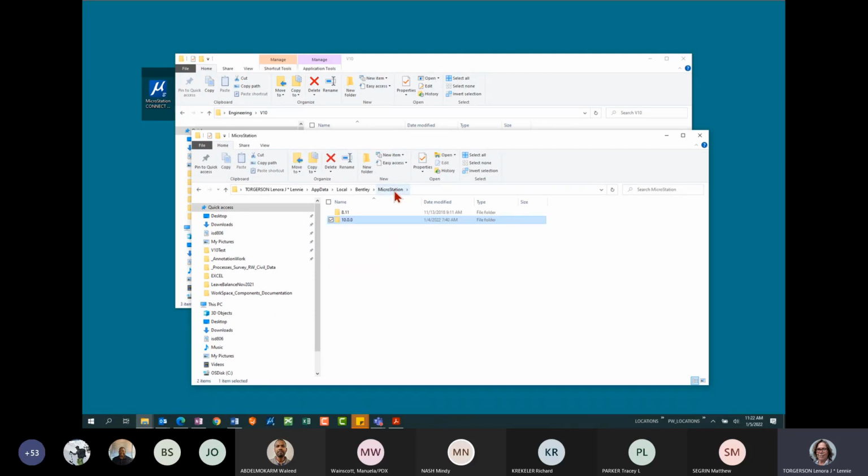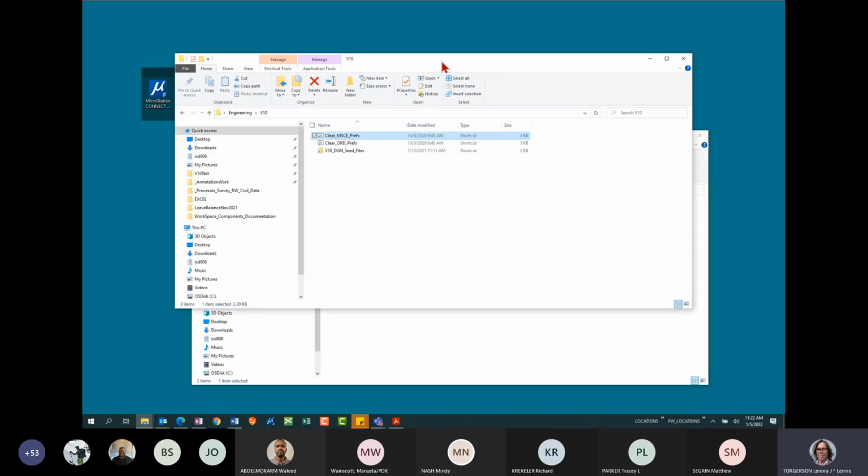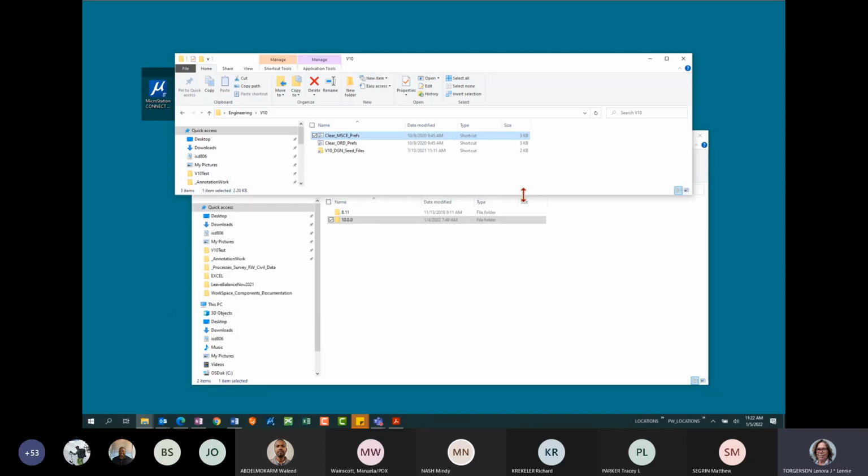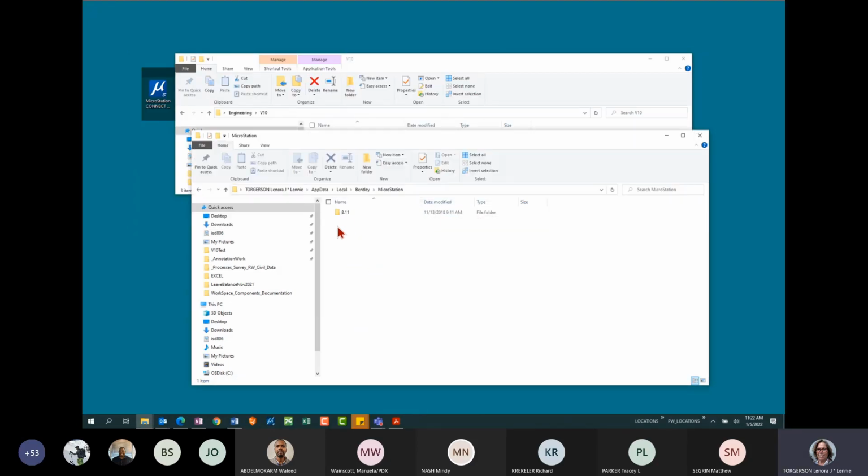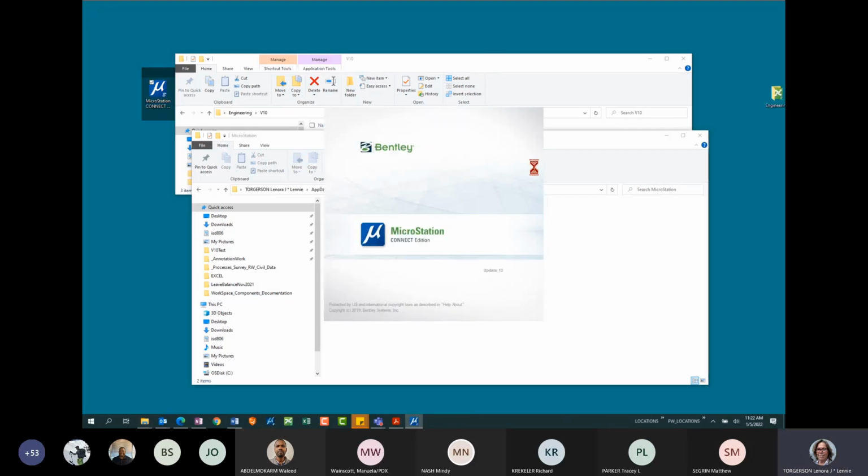Let me back out of this MicroStation folder so that we can see what happens when I clear the preferences. I'm going to double click on Clear MicroStation, CE Prefs. My screen flashed and I noticed that the number 10 folder is gone. It just deletes it. When we launch MicroStation again, we will see no history.